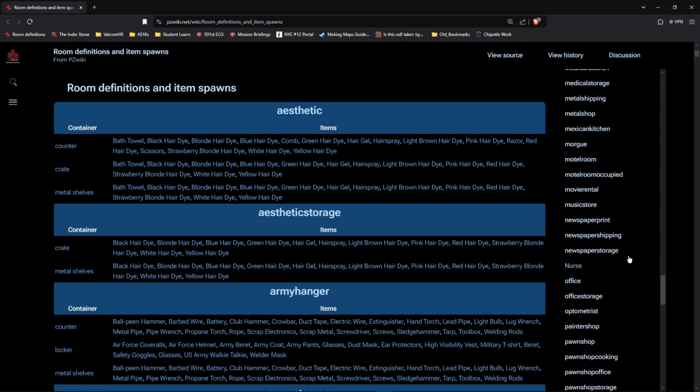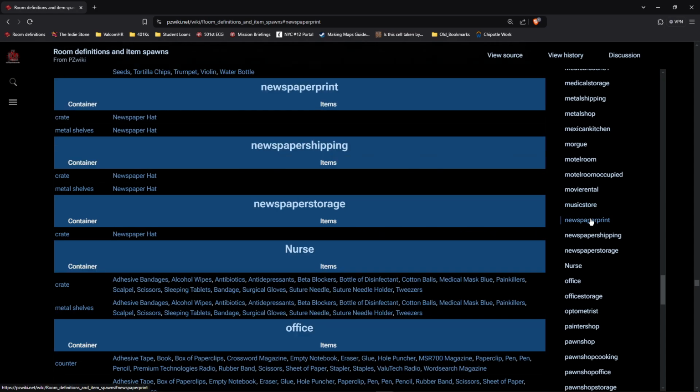If we scroll down, you're like, oh, newspaper print. Yeah, I do want to make a newspaper print building. You can click on this to basically be taken to that specific spot. The way that we use this is if I make a room called newspaper print, inside of that room, when I make a crate, it's going to have a newspaper hat in it. When I make a metal shelf, it's going to have a newspaper hat in it.